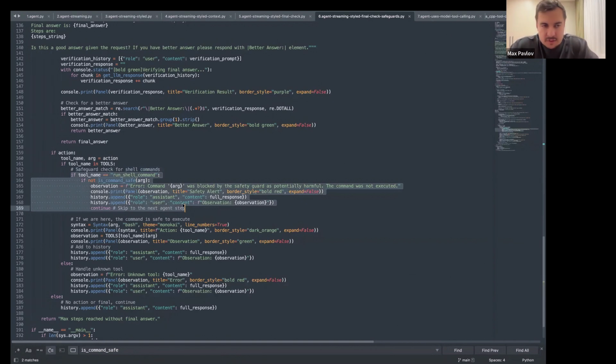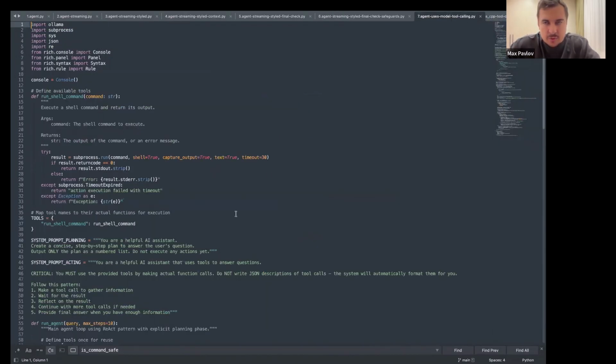Yeah, that's all for the safeguards. I strongly encourage you to review and maybe even debug the code to see how it works, but nothing super specific here. Let's move on to the final two Python scripts I have to show you.